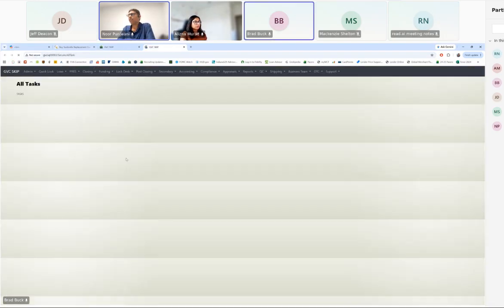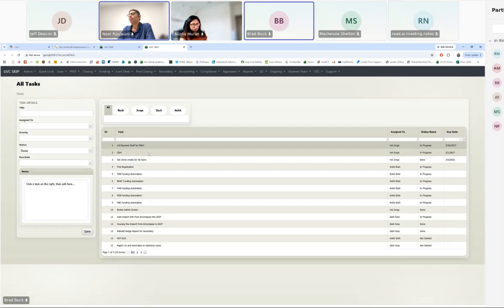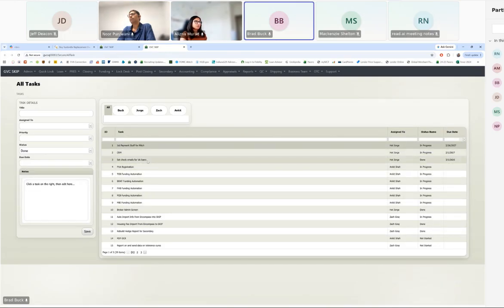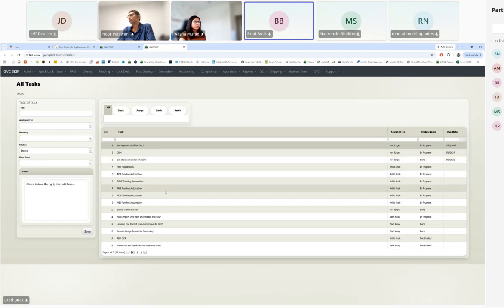Absolutely. One last thing I'll show you real quick. We have our own project management system. It's nothing flashy, but it lists things that we're trying to get accomplished in Skip. CRM was mentioned on the previous call. Set check for email loans. Okay, that's actually done. Let me go to page 2.